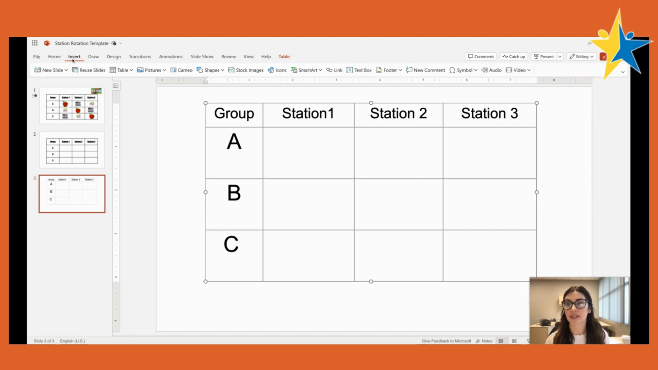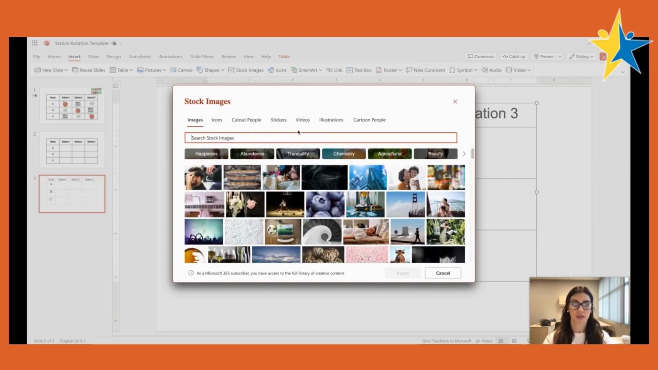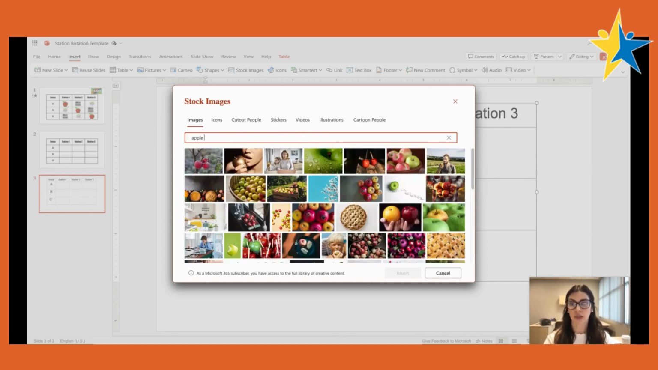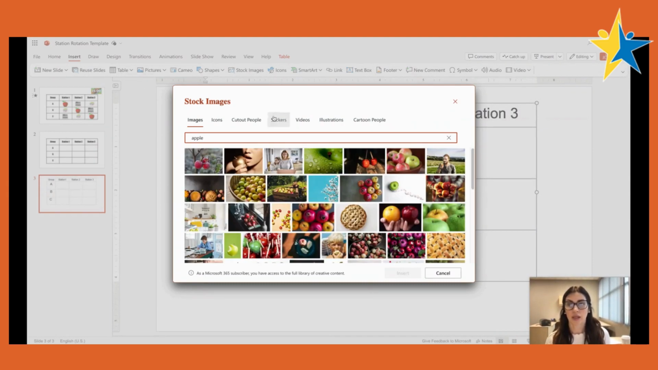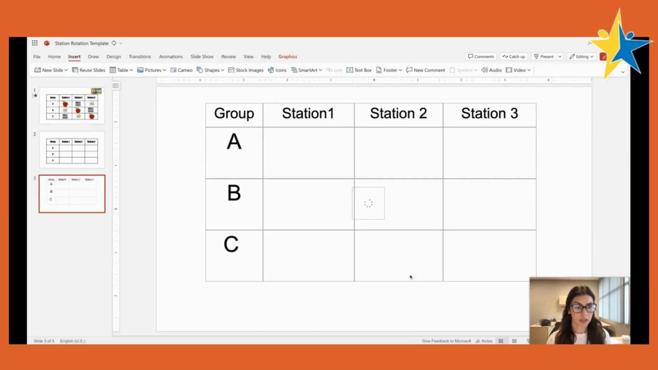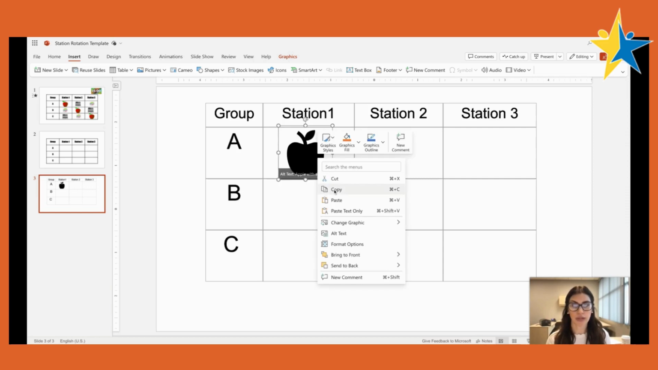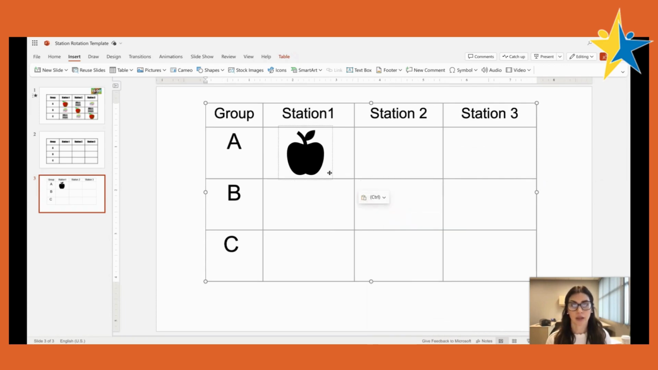Again, we go to Insert. I'm going to Pictures, and I'm going to find a stock image. So for the teacher-led station, I'm going to find an apple. And I'm going to the icon. That looks good. I'll go ahead and insert that. And I'll put group A at the teacher-led first. Then I'll copy that and paste another.